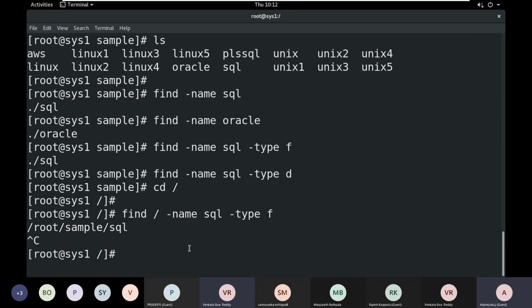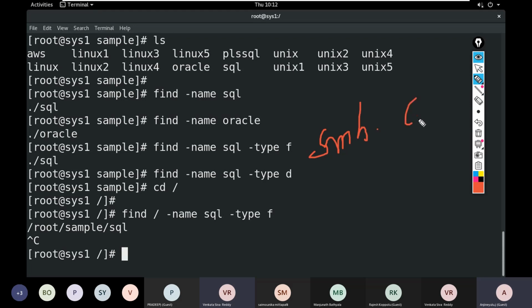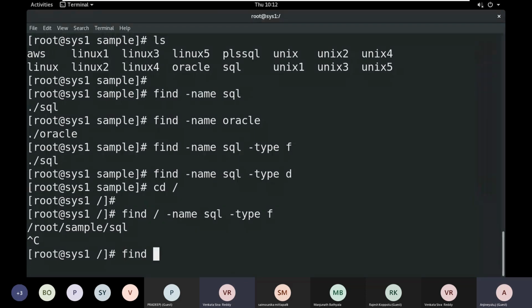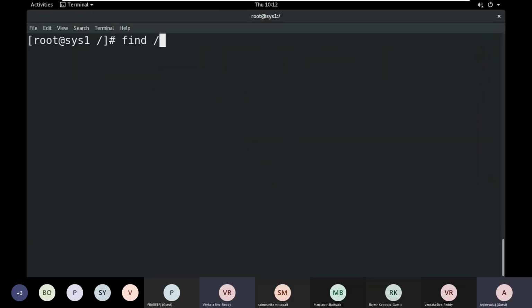For example, I want to find a configuration file. The configuration file is smb.config. I would like to find this file's location. How can you find it? Very simple. Find slash, hyphen name, then smb.config. So this is the file.